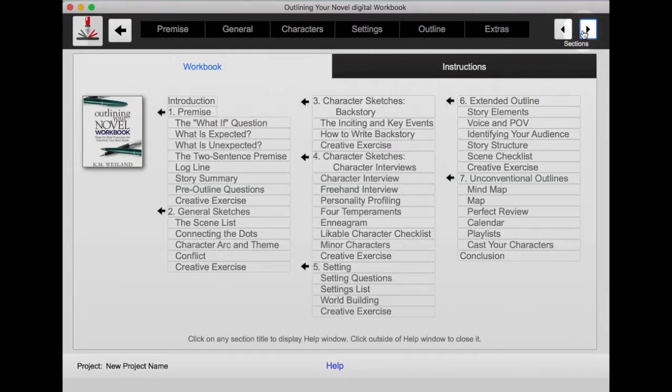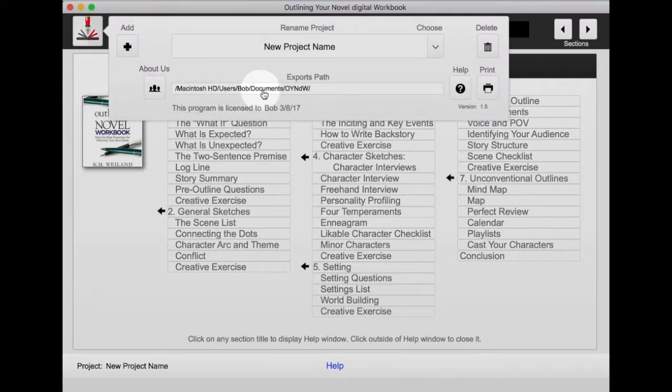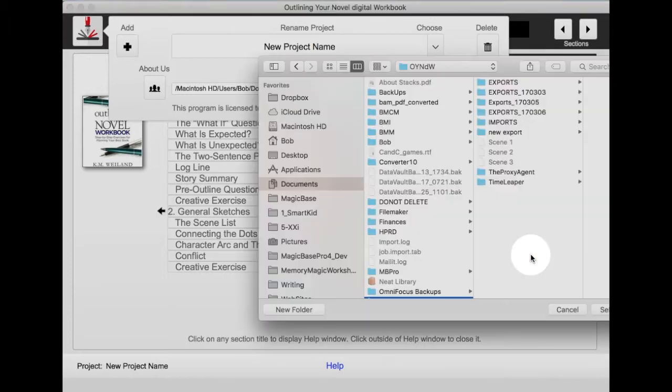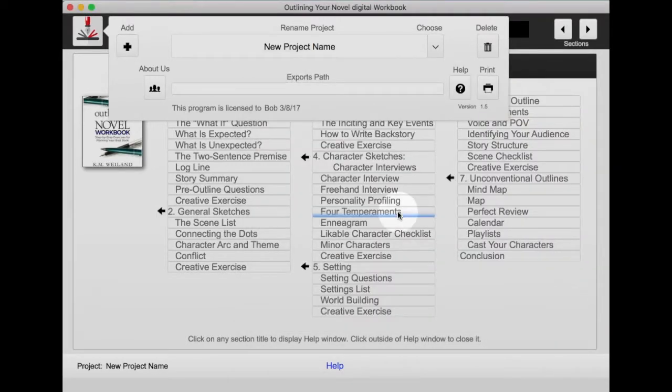The Exports Path display is always in the control window, and you can click on it to select a new default exports path. Currently, you'll only need an exports path if you wish to export a list of scenes to be used in another program like Scrivener, but selecting a default export path isn't a requirement because you can always choose any path when you do want to export scenes. But that will just open up a browse window so you can go in and select a new default exports path if you wish.